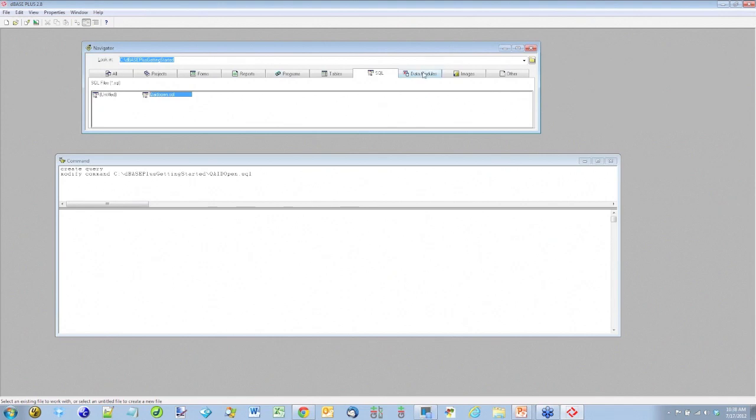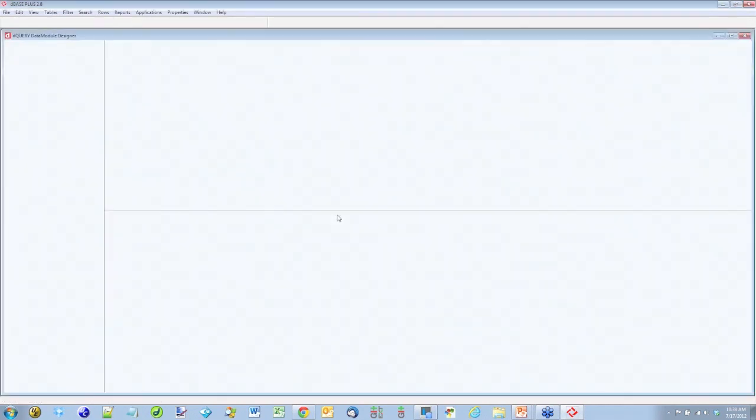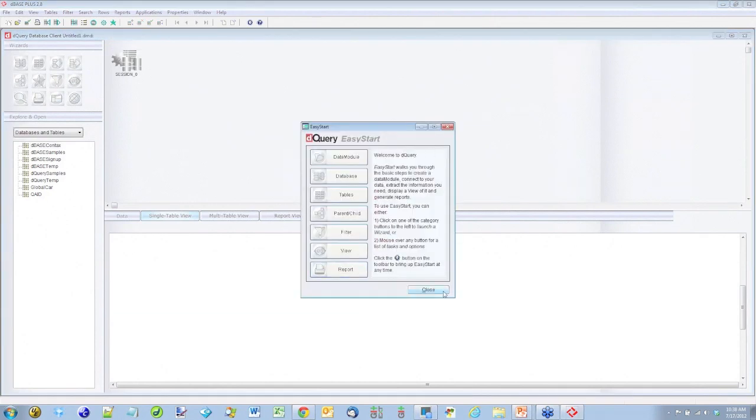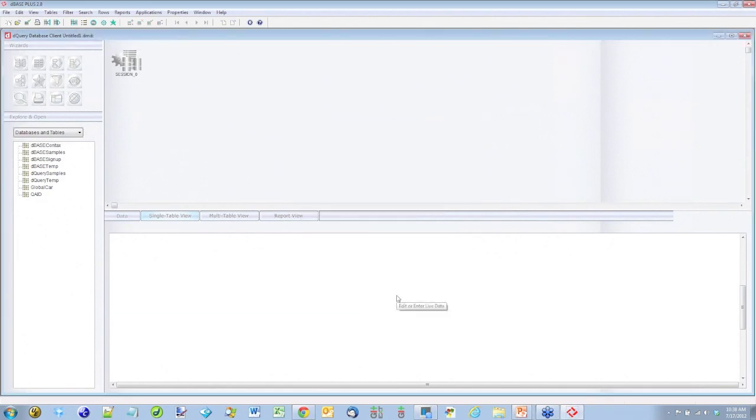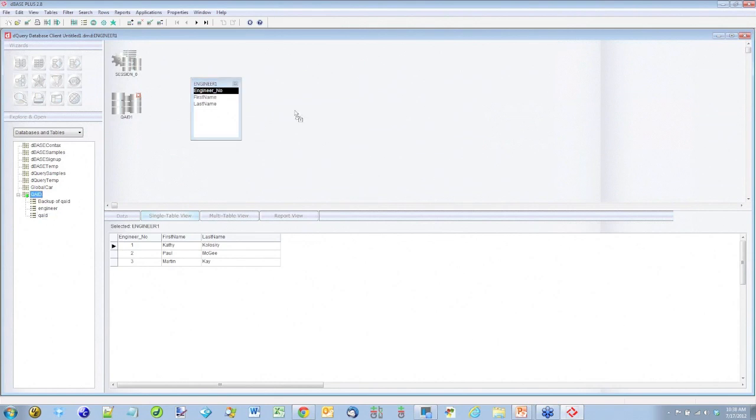Okay, the next thing I want to show you is the data module. So we'll double click and we'll just go right into the designer. And this is dQuery, which is also our data module designer. First, what we want to do is add QAID and engineer tables, but we need the database, so we'll double click. This is a list of our databases and tables, so we'll double click QAID to add the database. Then we want to add our engineer and QAID tables.